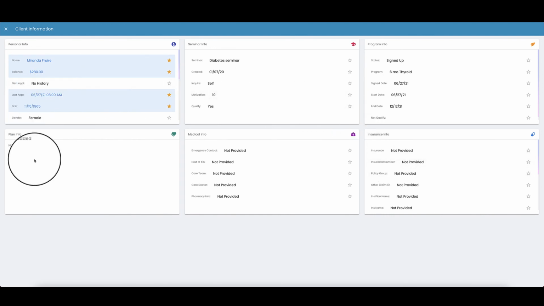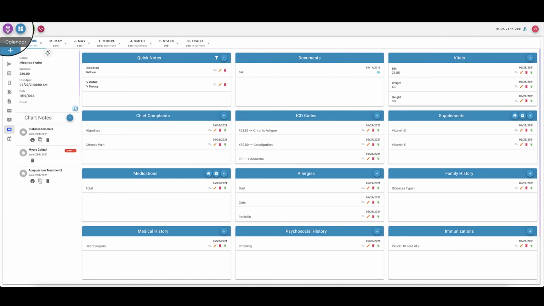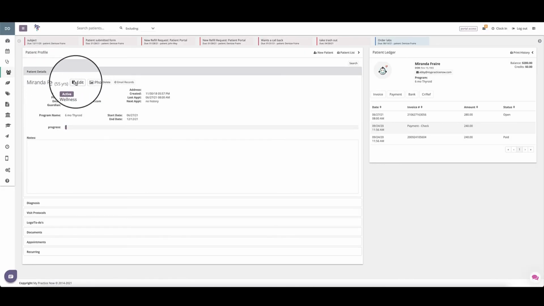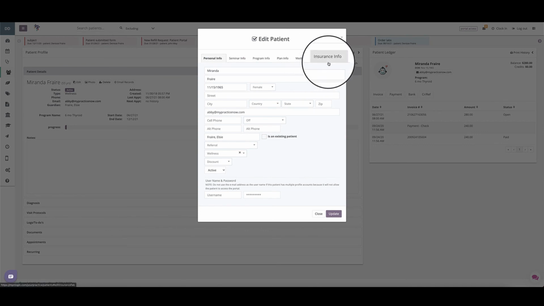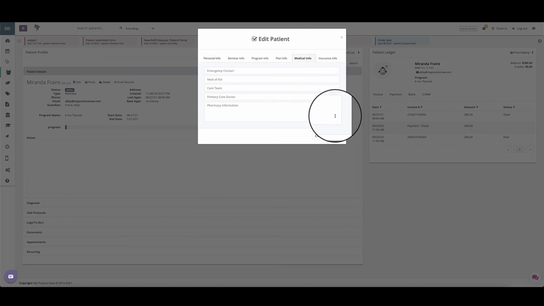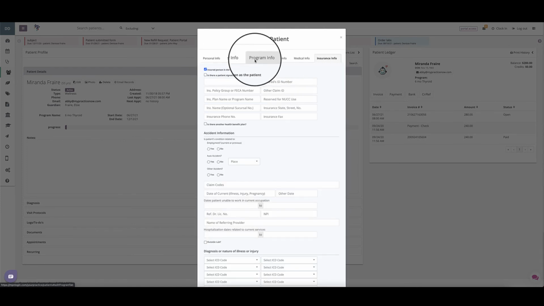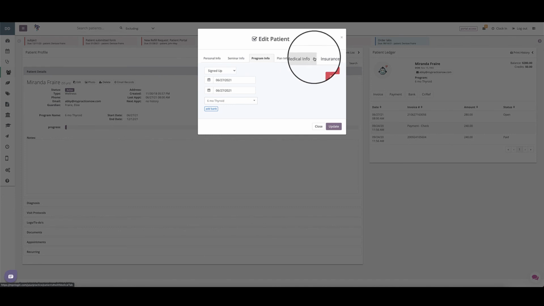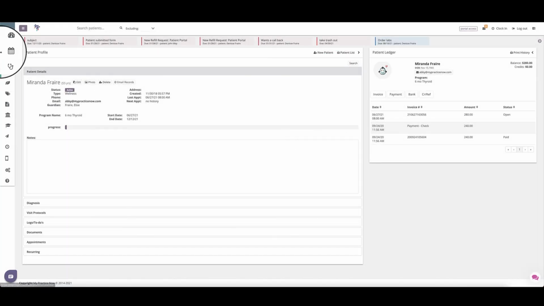You cannot edit this information from this window yet. That is going to be in phase 2, but you can edit the information by going back to your software, finding that patient, clicking on edit, and now the medical information tab is added along with the other information that you can edit from here at the moment. Phase 2 is coming, so once we are able to make that update, you'll be able to update it directly from that window that I showed you.